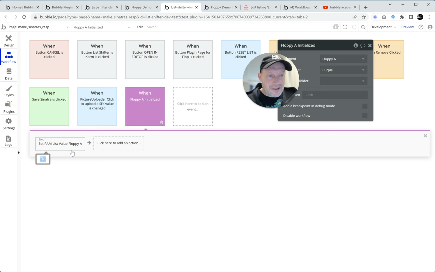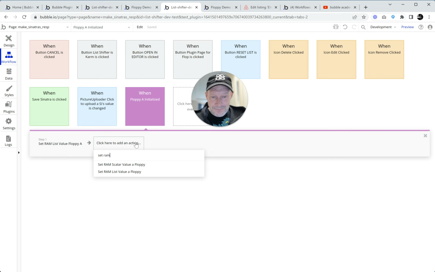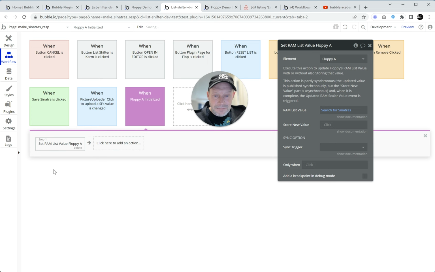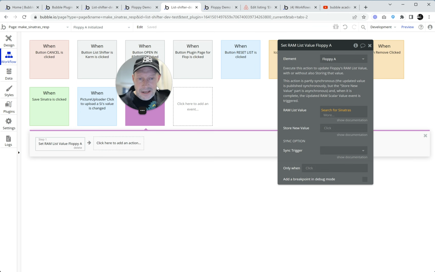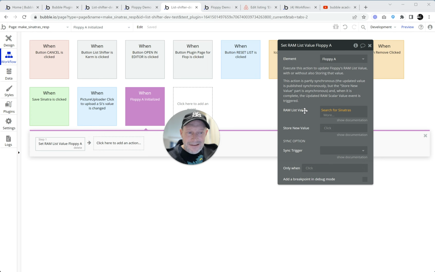So this is another action. You would find it like this, set RAM. There we go. We can set a RAM scaler value or set the RAM list values, right? So what I'm doing is I'm setting the RAM list for Floppy to just a very simple thing. I'm doing search for Sinatras, right? I showed you what Sinatras were earlier. We're just going to go get the list of Sinatras from our database, and we will sort them by created date, descending no. So they're oldest to newest, right? And so that becomes the initial state of the RAM list. And then, once that's done, this publishes the values of the RAM list to Floppy's RAM list and also Floppy's RAM list plus placeholder outputs if we have the placeholder option enabled, right?